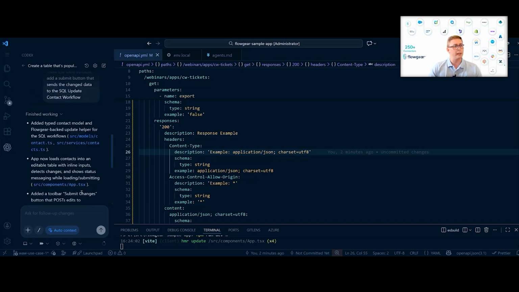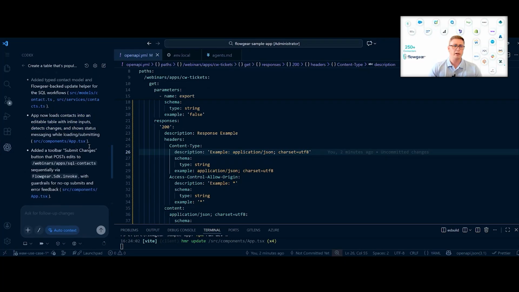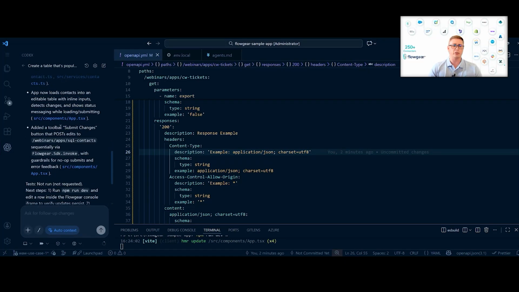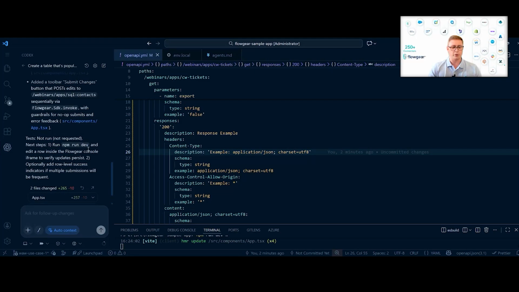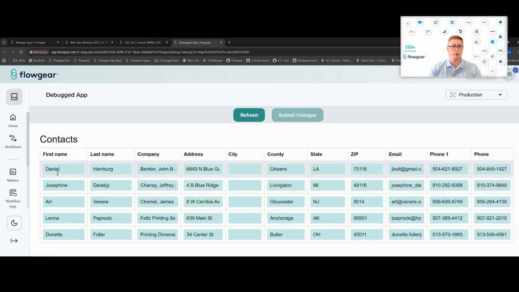It's updating our main application, and now it's actually reviewing some responsiveness. Okay, looks like it completed there. So it added some more models and also added some editable inputs in line, as well as a toolbar submit changes button that will actually now go and update the table in SQL. So let's go see what it looks like. You can see now these are editable, which it wasn't before.